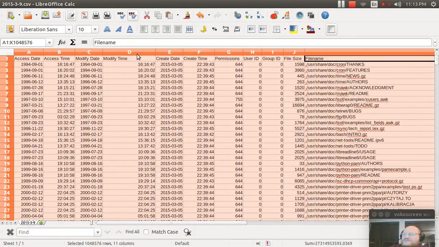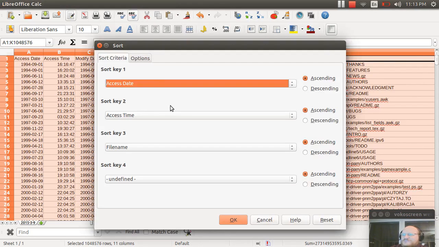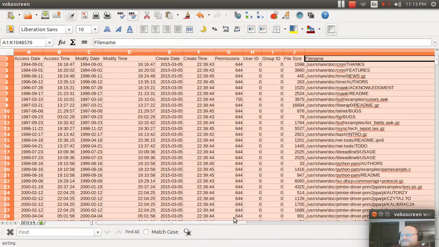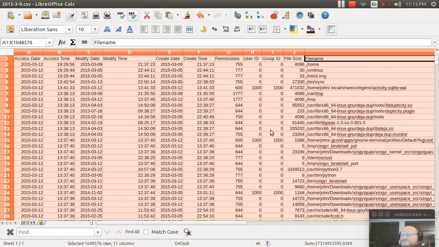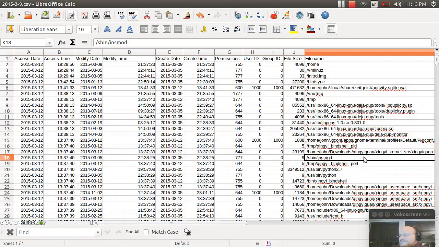Now I have all of my access dates. I could have also sorted them descending, and I'm going to show you how long this takes. I'm just going to go ahead and redo that. I'm going to go to Data, Sort, Descending. This way I can get the most recent activity at the top. And you see here some of the more recent activity.